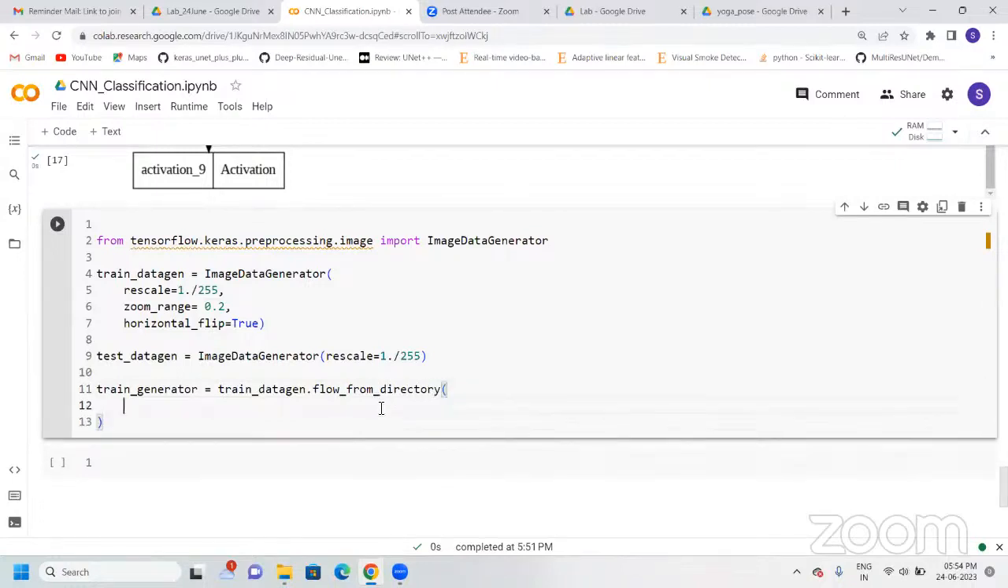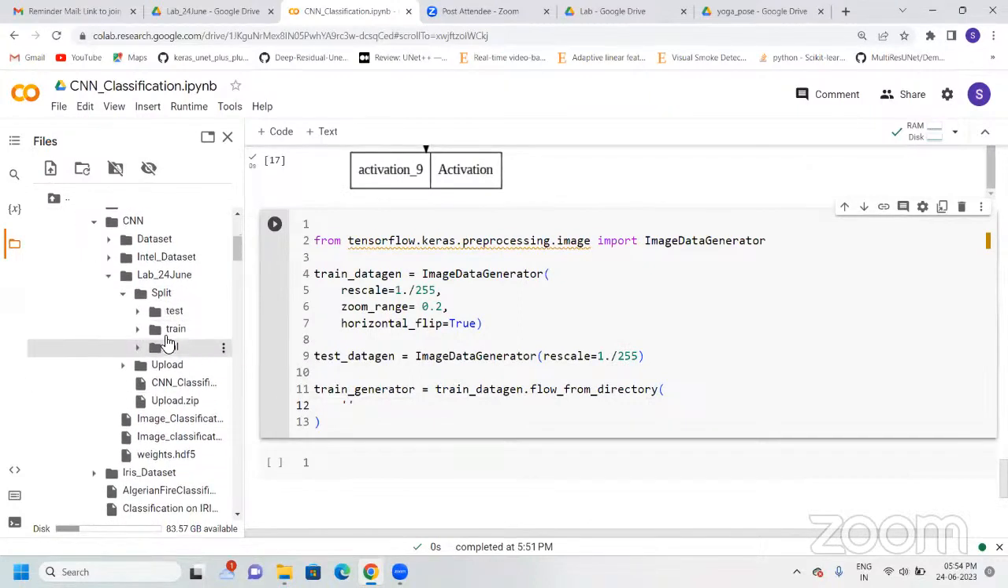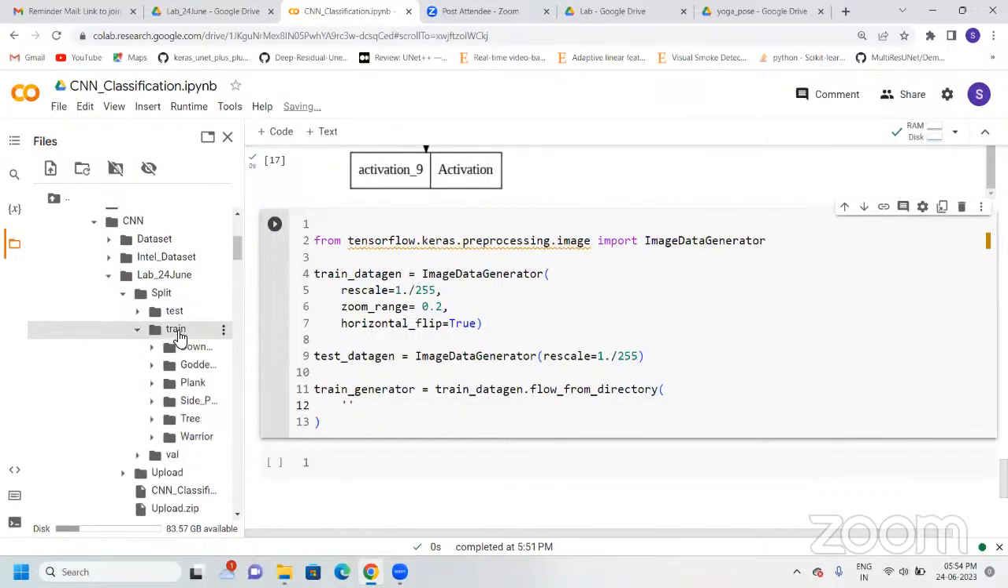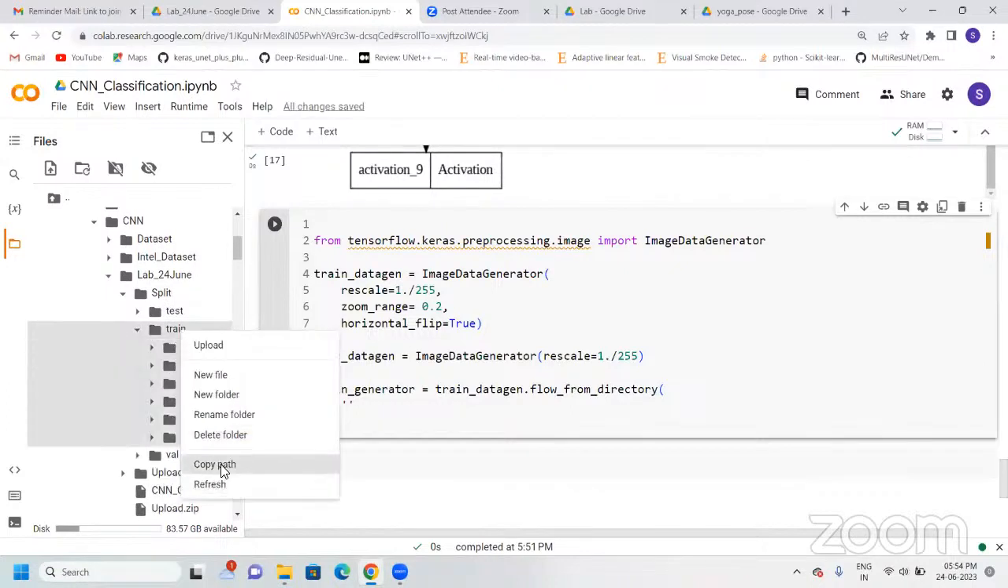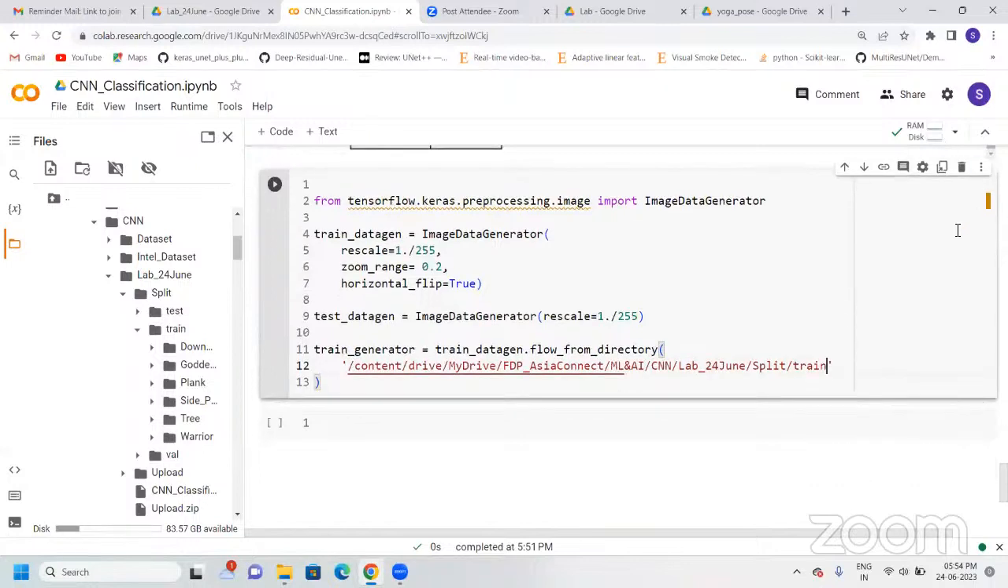So here, we need to specify the path. For that, you will have to go to the particular path where your training data is present. So I have my train data over here. I'll copy this path and provide this path over here. Okay, so this is the training path.